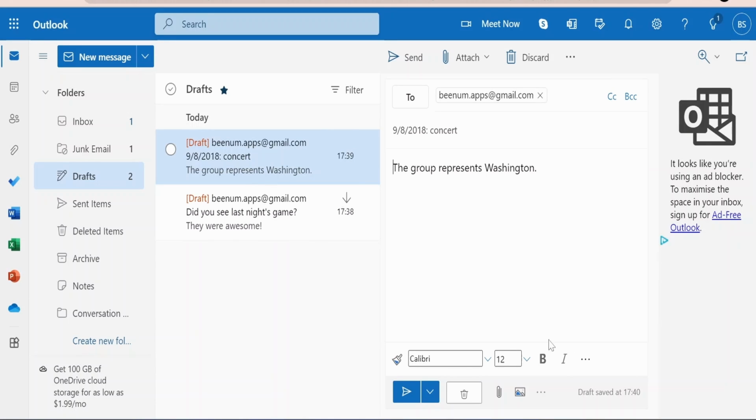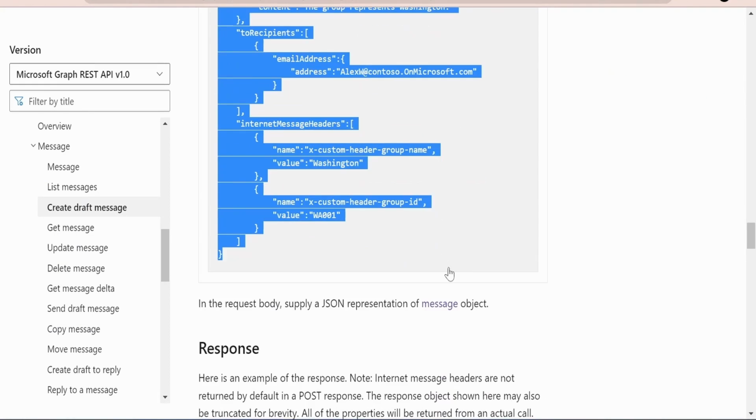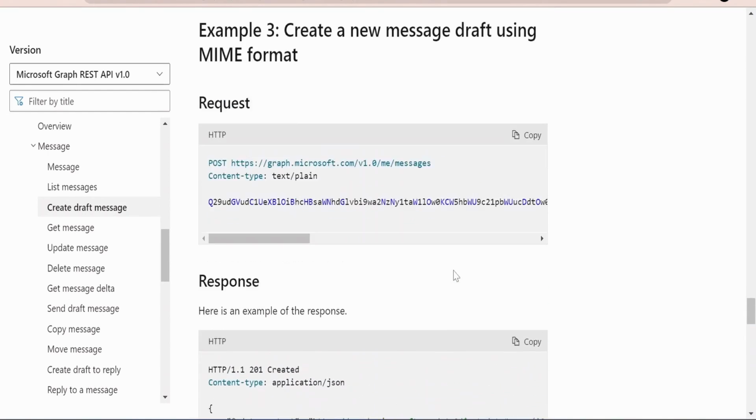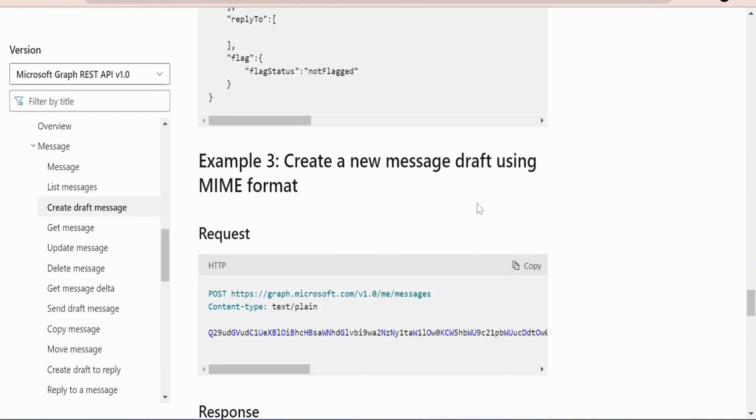From the UI we cannot make out exactly the headers, but everything will be visible in the backend. If you know how to verify those from the UI, please write in the comment section so that everyone will know how we can check the custom headers in the UI itself. Now the last one is MIME. I'm not considering this example. You can make use of this whenever you are trying to create a new draft message using MIME format.